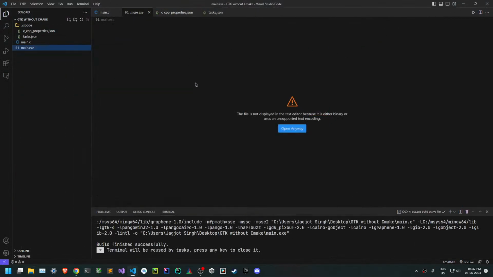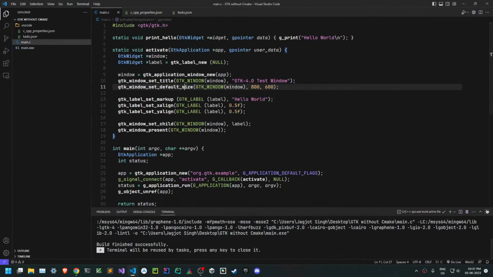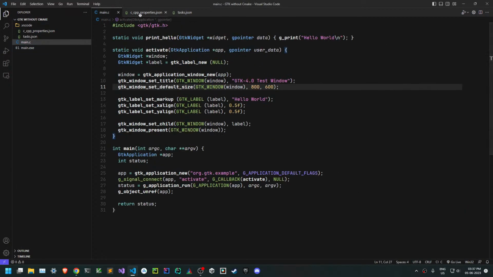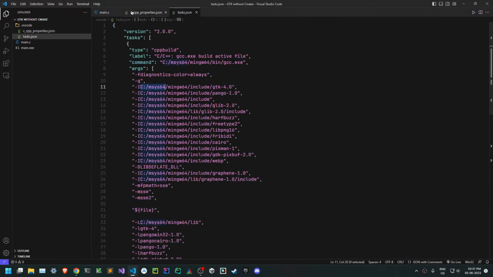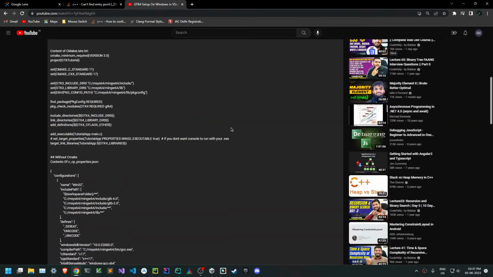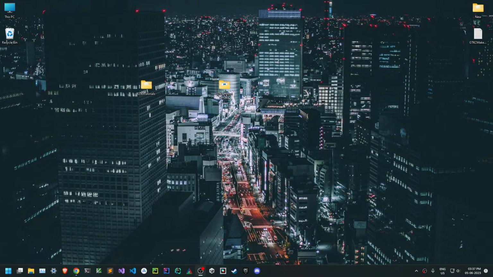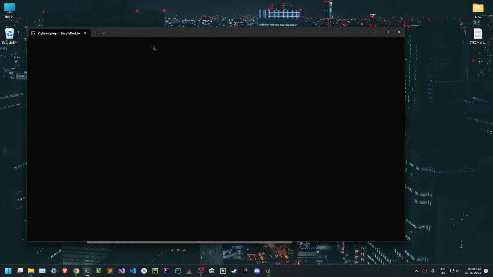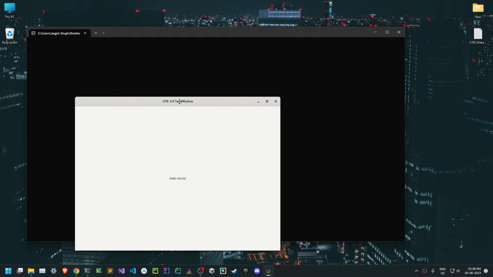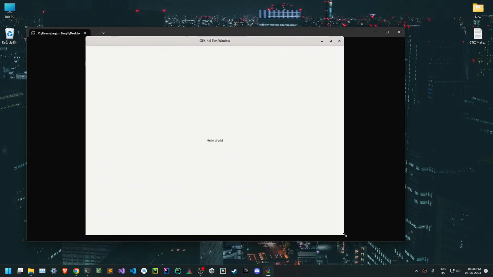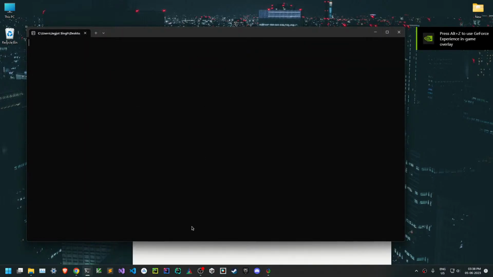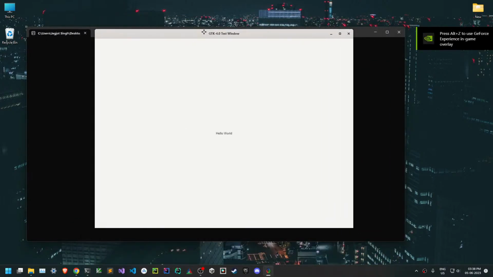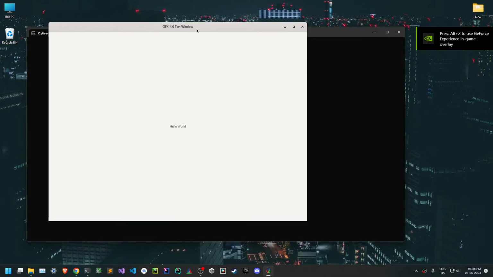And now you know how to set up GTK with and without CMake. Well, to me, the CMake one is better. With the one without CMake, I don't know how you remove this console. But when you are setting it up with CMake, you can remove this console. But I don't know how to remove it without CMake.